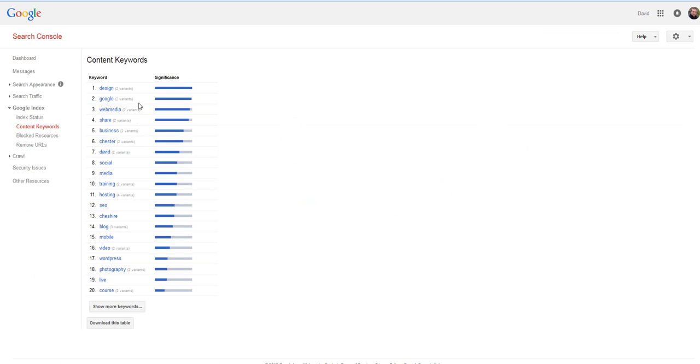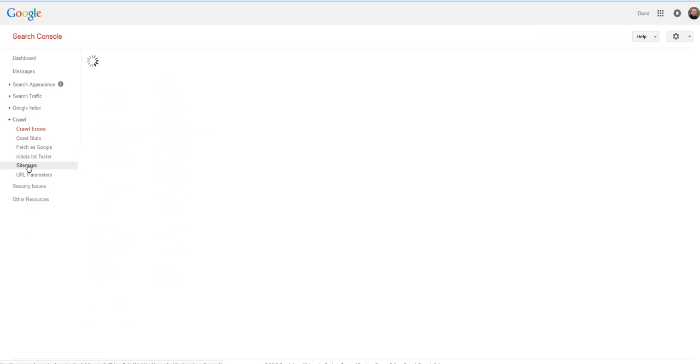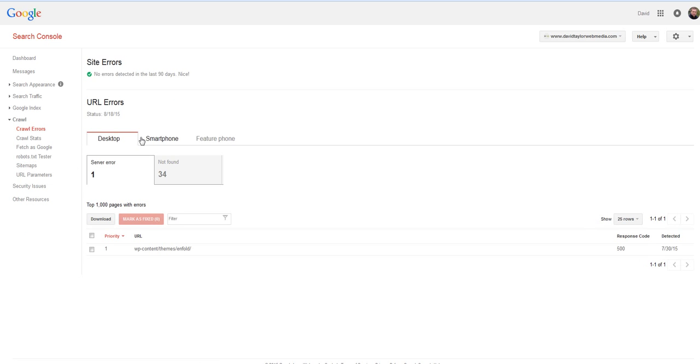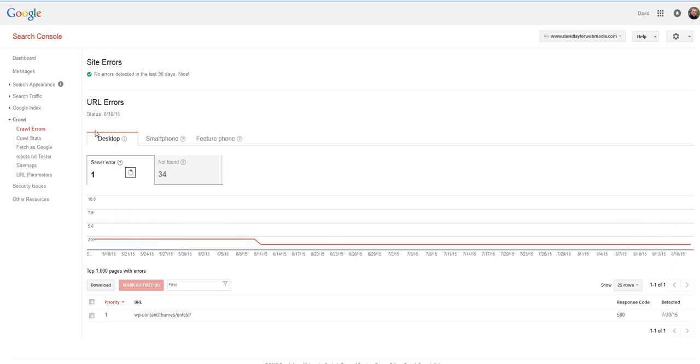If I go on to this one, for example, this tells you the words that Google considers most significant in your website. Very important that your target phrases turn up here, and nearer to the top the better. If I go to the crawl function and crawl errors, this will tell you whether Google is finding any errors when it crawls your website. Okay. So that's Google Webmaster Tools.